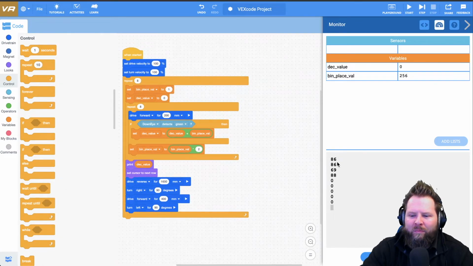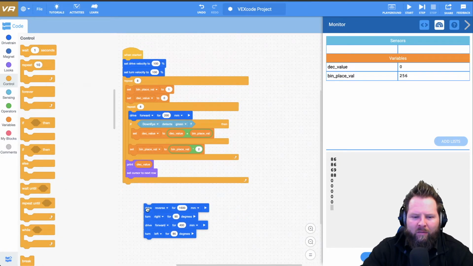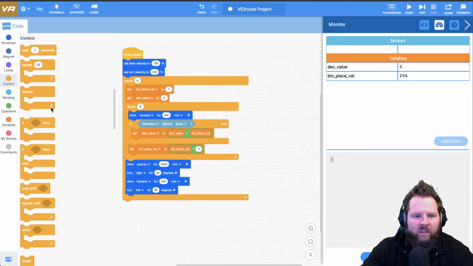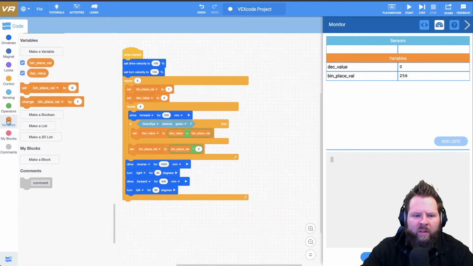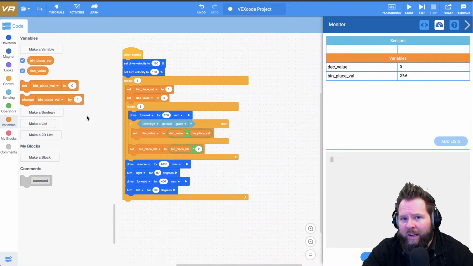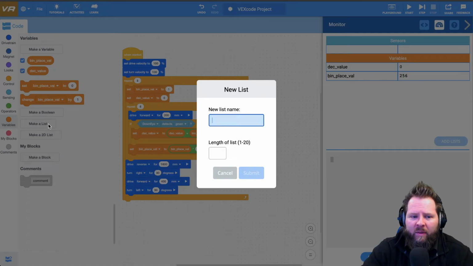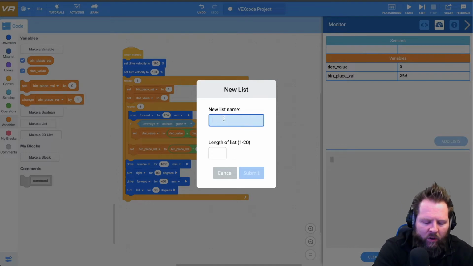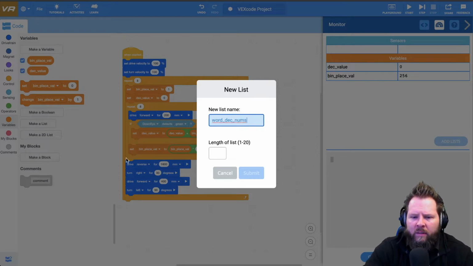Instead of printing out my variables, I'm going to store them in a list. All right, so I'm going to go to variables. Okay, so I'm going to create a list. I'm going to click make list. We're going to call it word decimal numbers. All right, for the word. And then the length of the list, it could only ever be 5 letters because there's 5 rows down there.